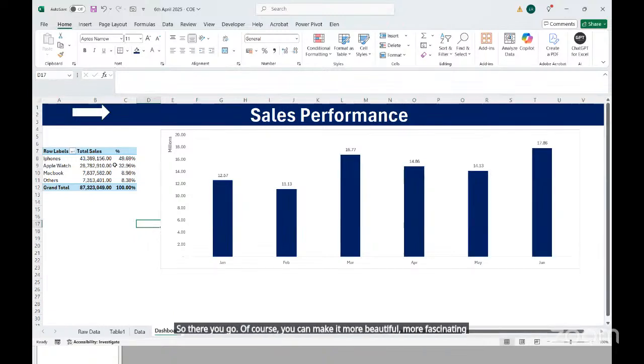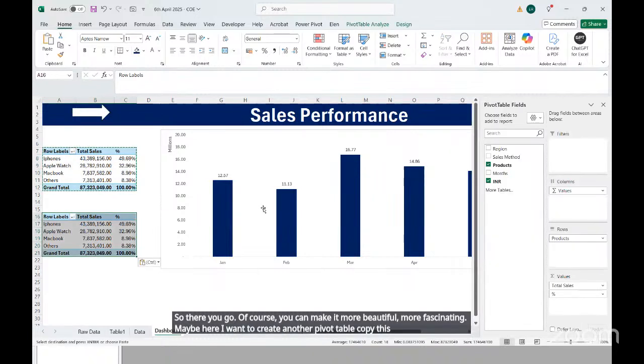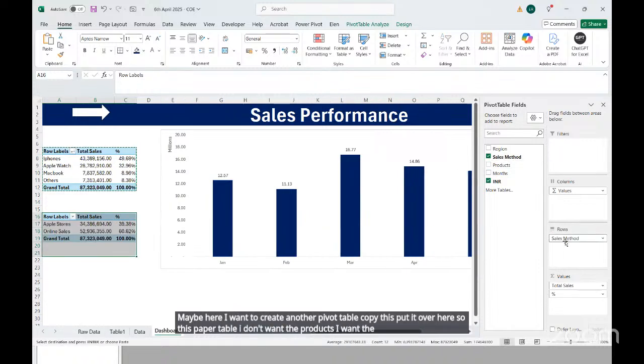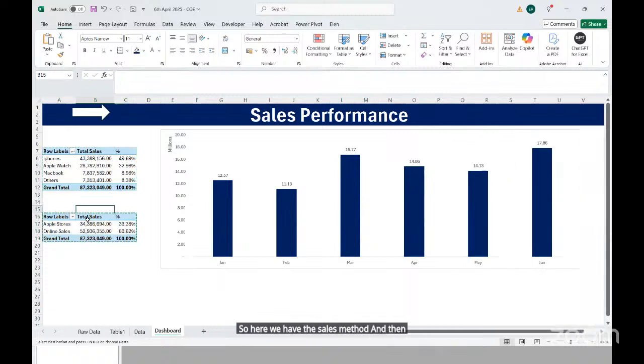Maybe here I want to create another pivot table. Copy this, put it over here. So for this pivot table, I don't want the products. I want the sales method. So here we have the sales method. And then another pivot table. Okay, maybe this one I'll put what?